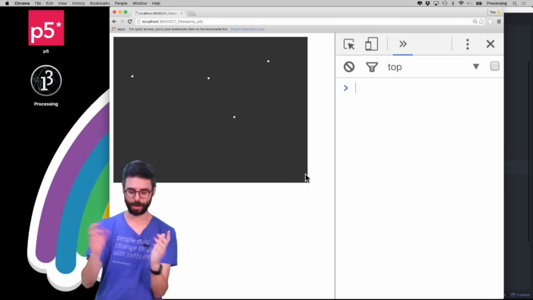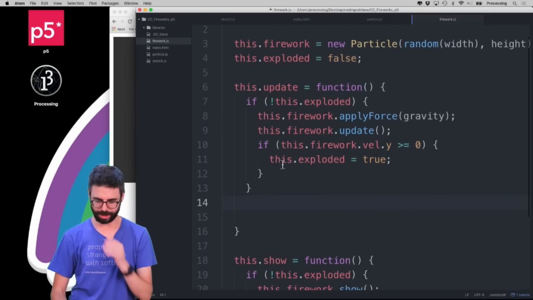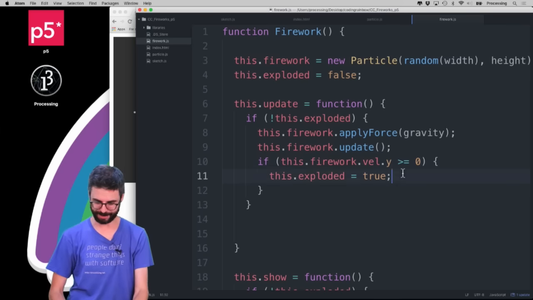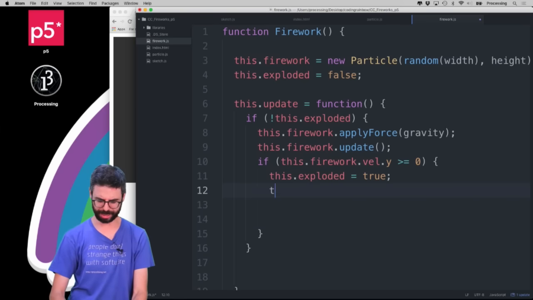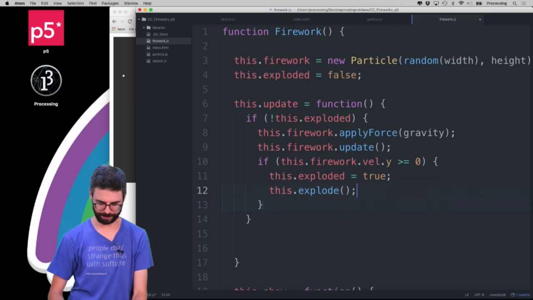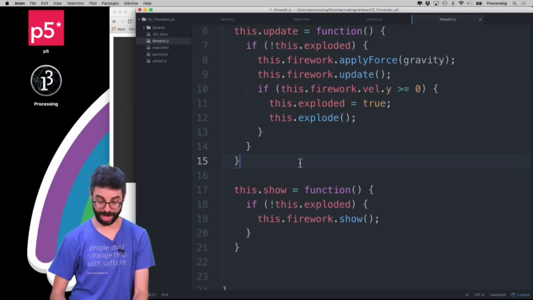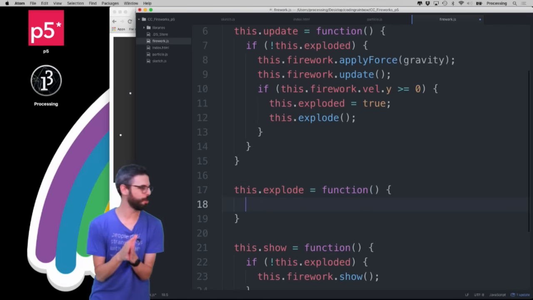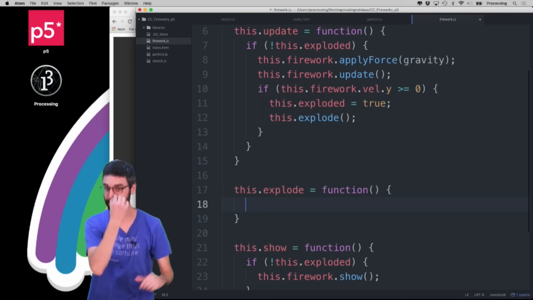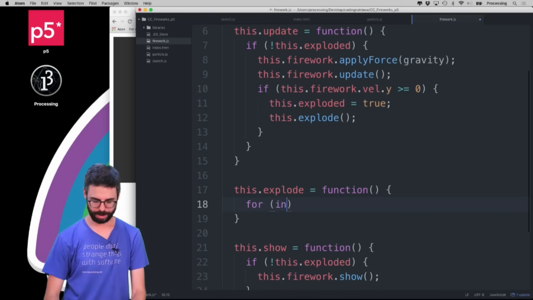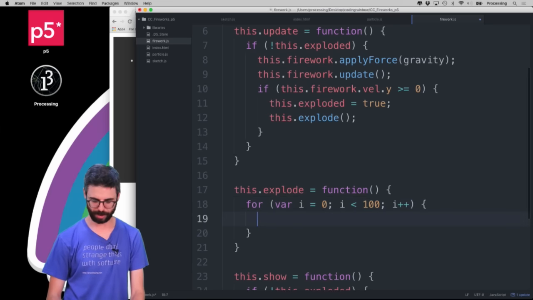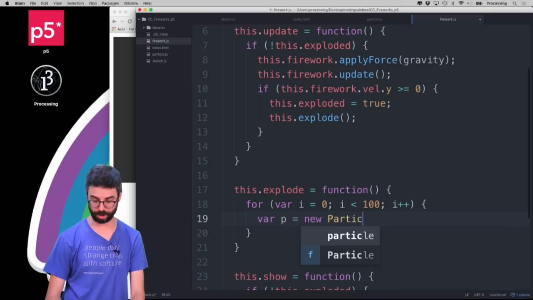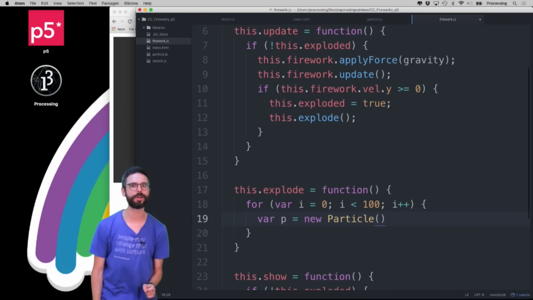Now, what do I do when it explodes? Right here, I'm going to say this.explode. I want to put this in a separate function, so I'm going to write a function called this.explode. What do I need to do in this function? I need to make a whole lot of particles. Let's make 100 of them. So for var i equals 0, i is less than 100, i plus plus, I need to say var p equals a new particle.